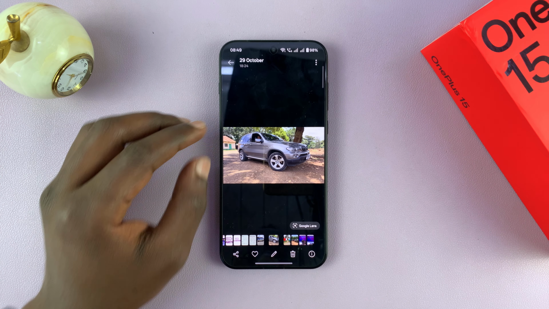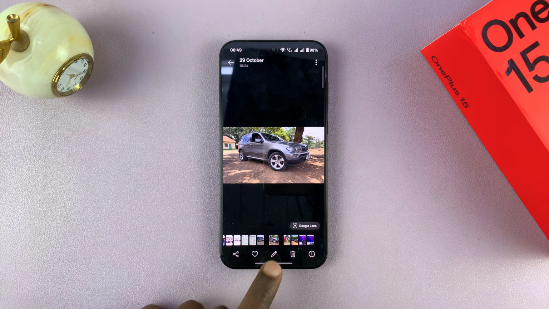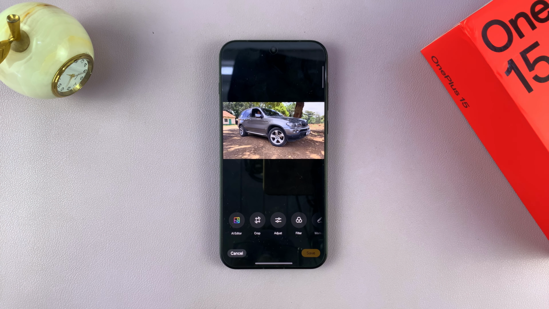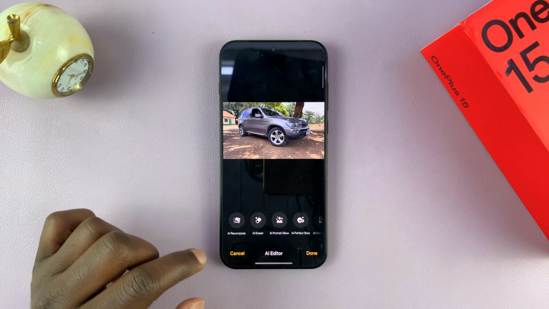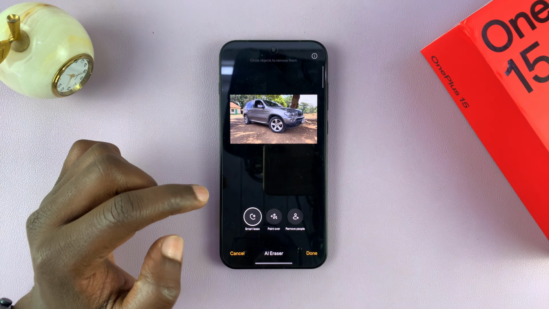I'm going to pick that photo. And let's say, for instance, I want to get rid of this house behind here. So what you need to do is tap on the edit button. And on the edit button, tap on AI editor. And then you can choose the AI eraser tool.